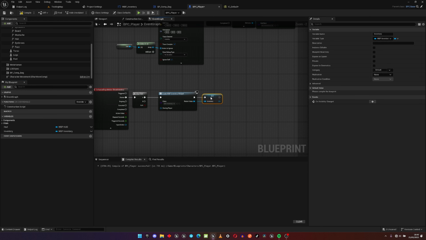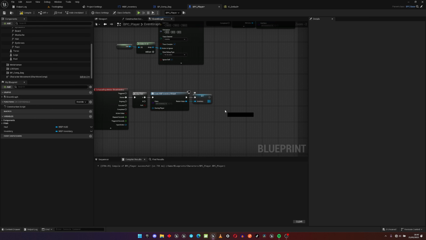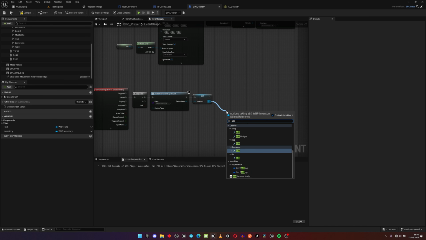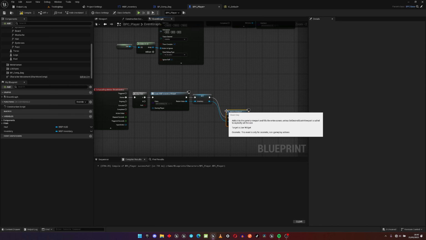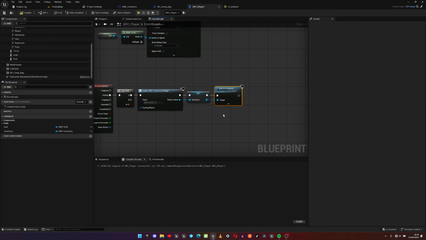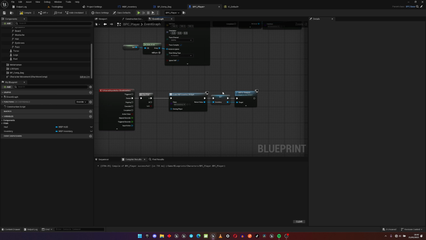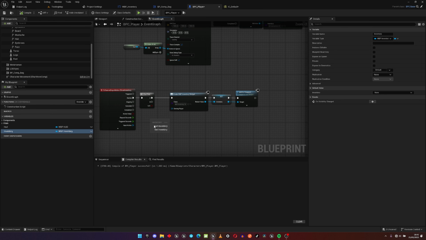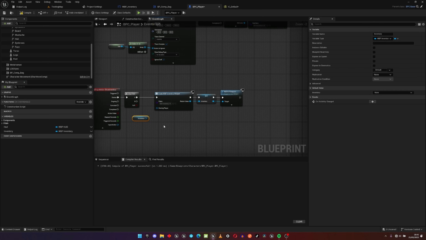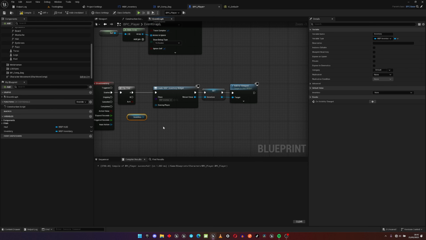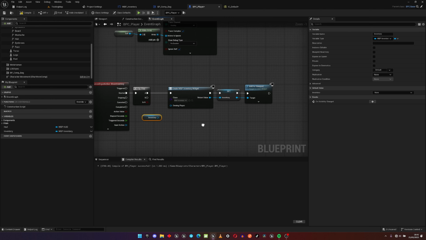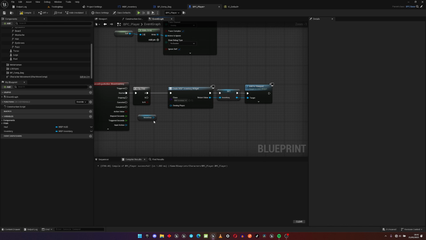And then after setting it to variable, I'll then add to viewport. Yeah, so that's it. Anytime I press the tab key, it will be creating the widget and displaying it on the screen. I also want to change that so that anytime I press it again, it automatically closes the inventory, basically our bag.